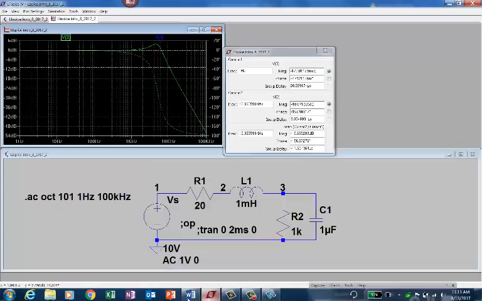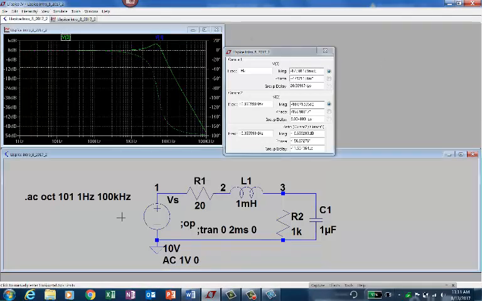Now I have the transient response and I have the frequency response. I want to see the other thing that is missing. I want to plot that for this circuit. If I change the input, sweep the input, I want to see the output. That's what I want to do.